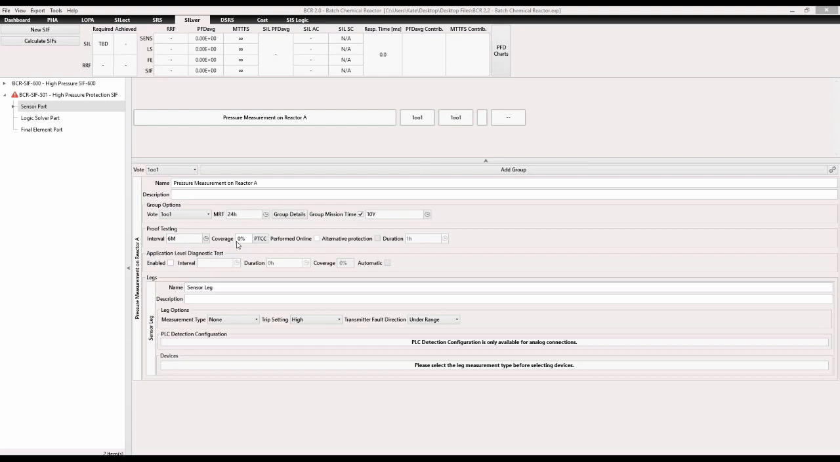I can input a proof test coverage. However, I'm going to elect to choose equipment from the database and then use the proof test coverage calculator to determine my proof test coverage for me. I can indicate here if it's performed online. If so, do I have alternative protection, and what is the duration of the test? However, I'm going to assume it's done offline. And you can enable another test, enter an interval, a duration, a coverage, and indicate if it's initiated automatically. In this case, I'm going to leave that go as well.